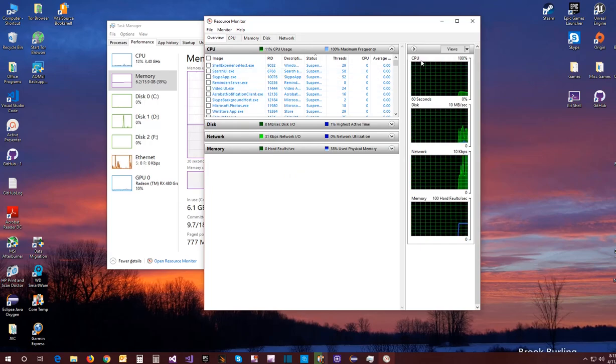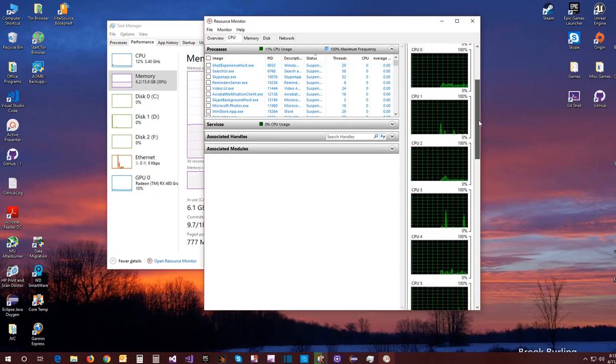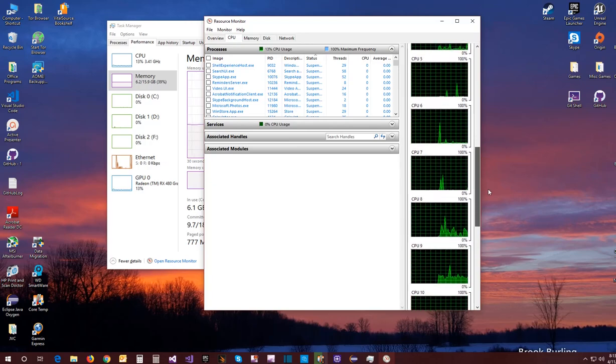Overview on the right hand side shows you a breakdown similar to the way the Task Manager did: the CPU, the disk, the network, and the memory. But if we break these out, say click on CPU, we'll be able to see all the different threads in our CPU and how much work they're sharing right now.